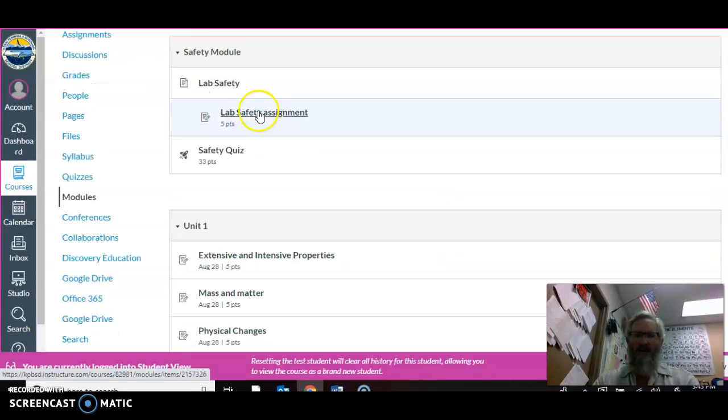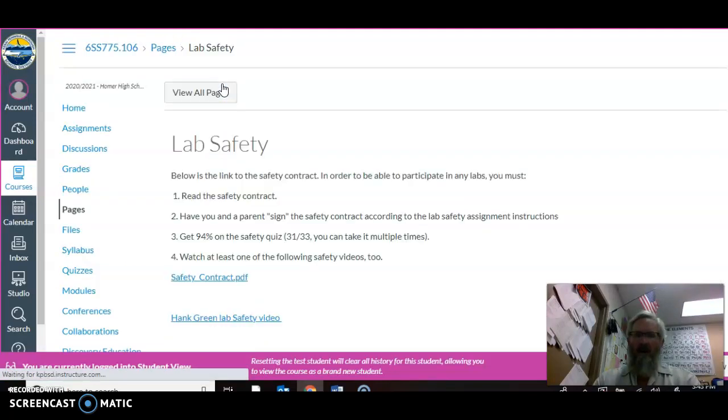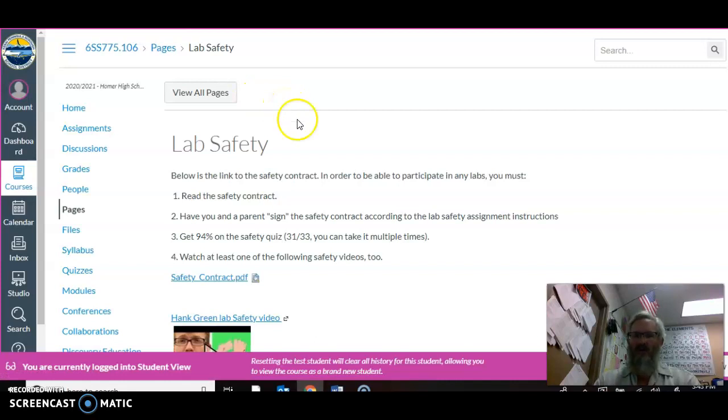If I click on the safety module, you'll see that the module's up here. Unit 1 is down below. It just goes to all modules when you click on a module, but that doesn't really matter. But the safety module's here. First thing I do is I click on Lab Safety, and it tells you what you have to do in order to complete the module. Read the safety contract. It's right here as a PDF. Have you and a parent sign the safety contract according to the lab safety assignment instructions, which is the next thing in this module. And then you also have to get a 94% on the safety quiz, which is 31 out of 33, and you can take it multiple times.